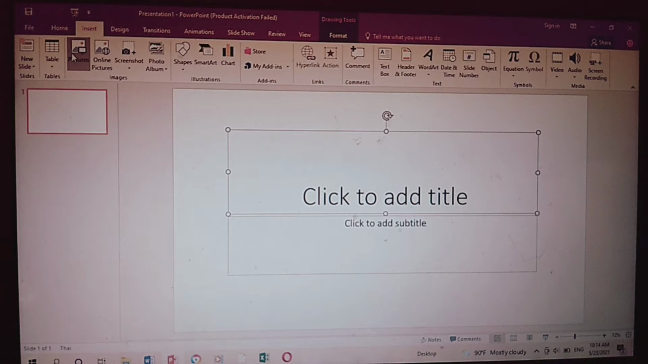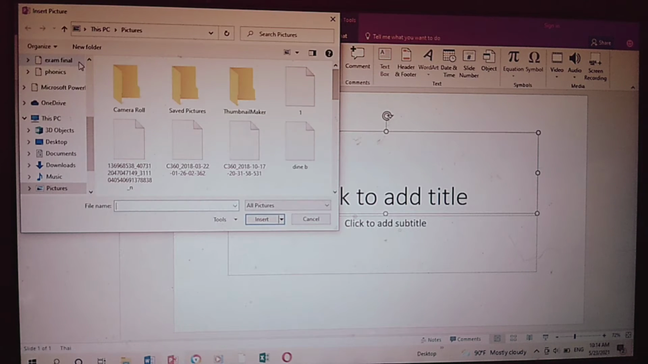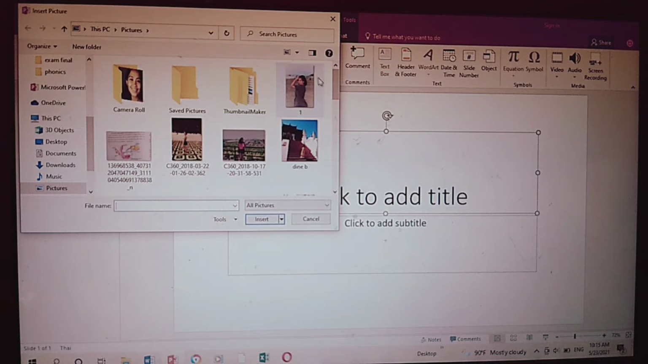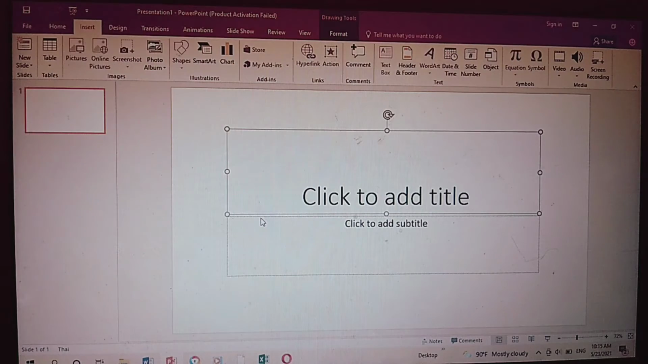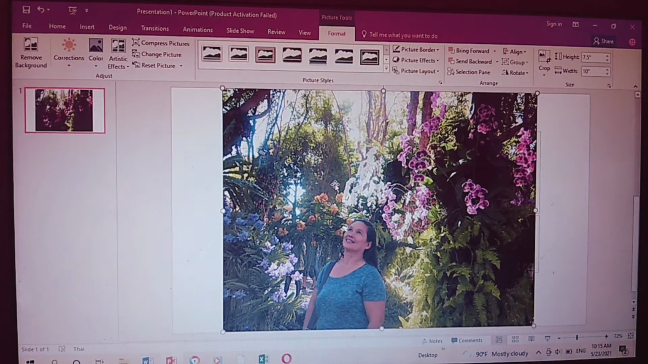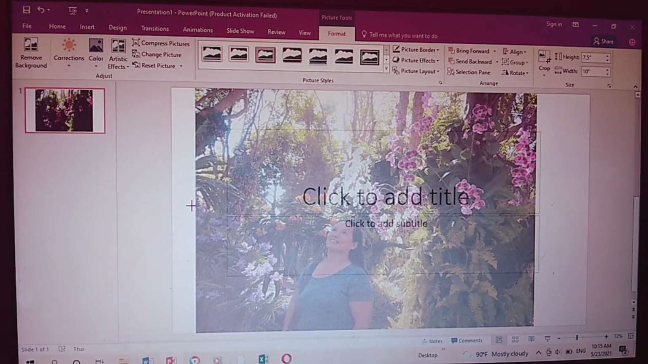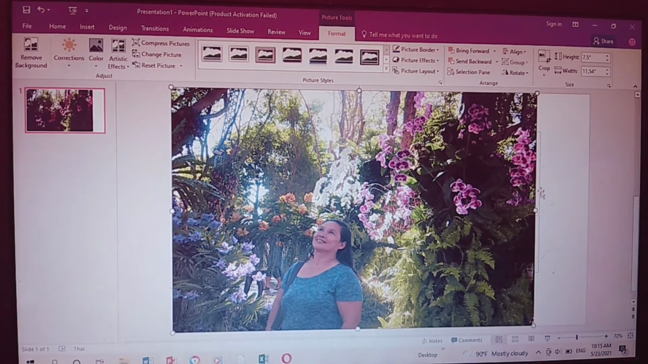Picture, there you go. Okay, let's choose a picture here. You can choose any picture you want. For me, I'll choose this picture, the picture of my mother, and insert. And then you're just going to drag this picture to the same size as the slide. Just drag and drag.